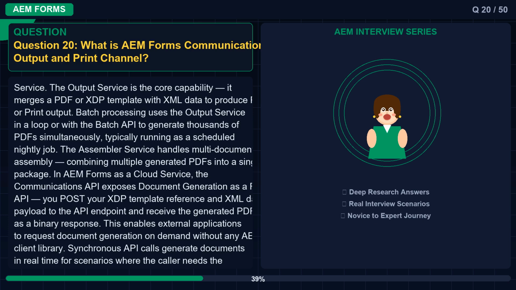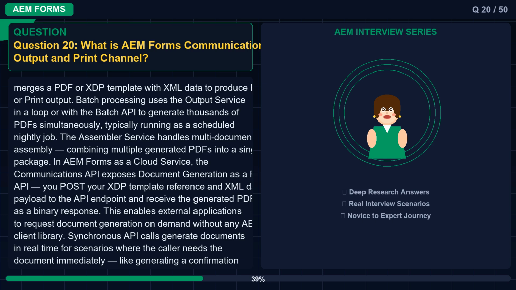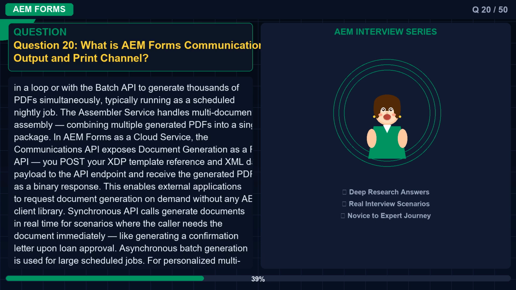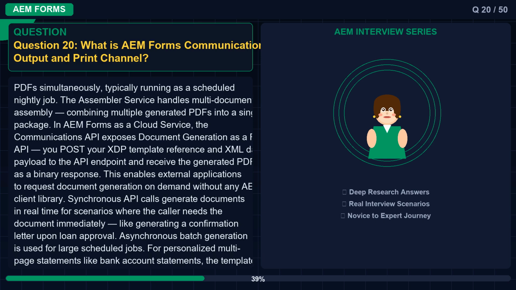In AEM Forms as a cloud service, the Communications API exposes document generation as a REST API. You post your XDP template reference and XML data payload to the API endpoint and receive the generated PDF as a binary response. This enables external applications to request document generation on demand without any AEM client library.